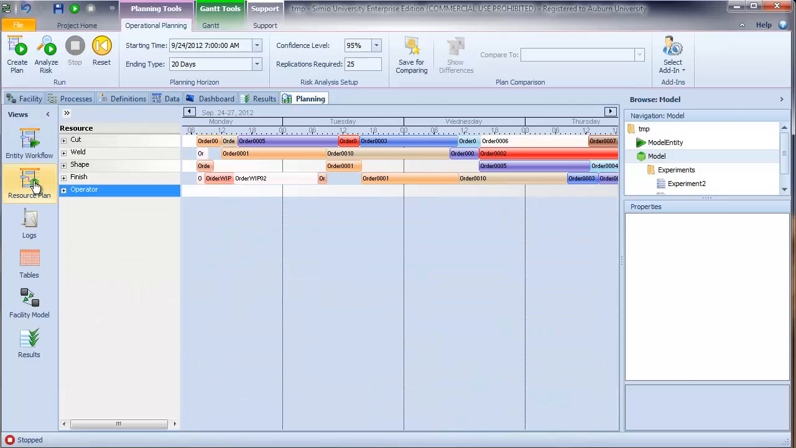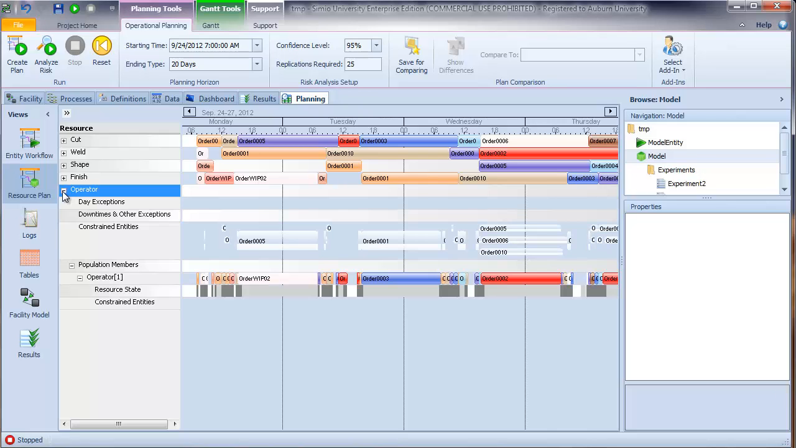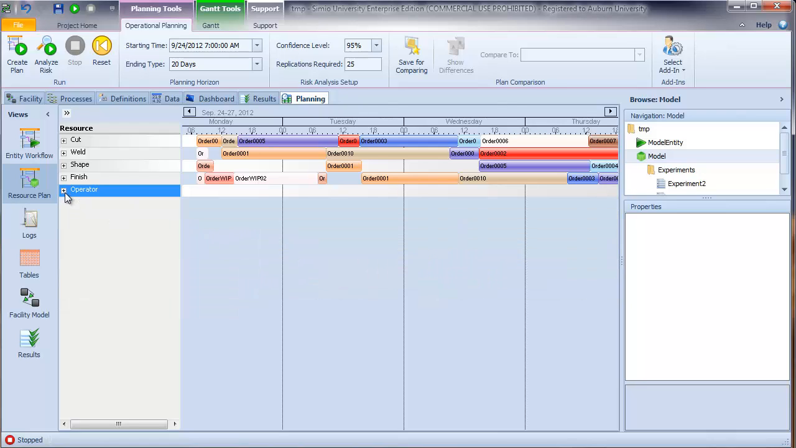The first thing I'm going to do is go to my resource plan and see if I can figure out what the problem is. If I click on the operator and look under the constrained entities, one thing we see is that many of our orders are constrained waiting for an operator. So one easy thing that we could do is add a second operator.